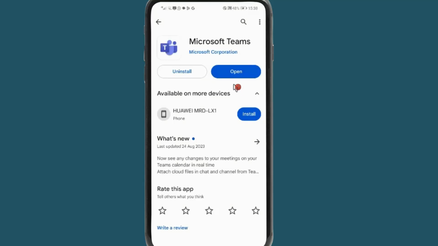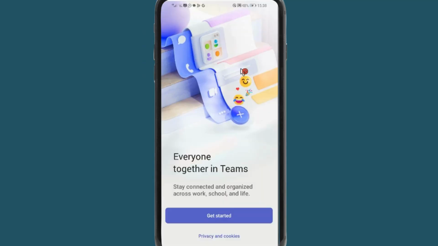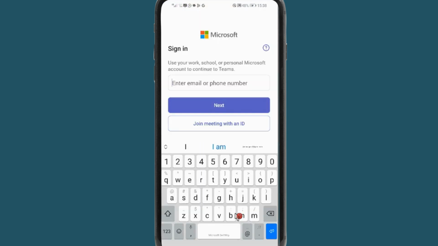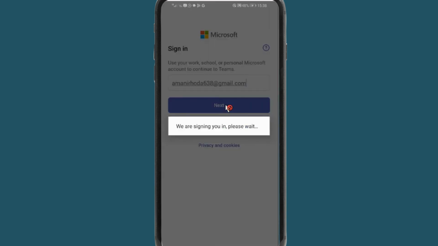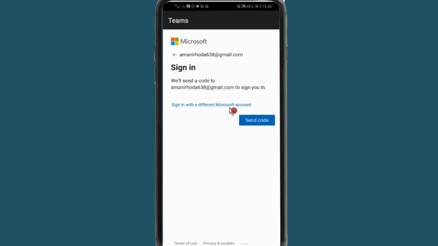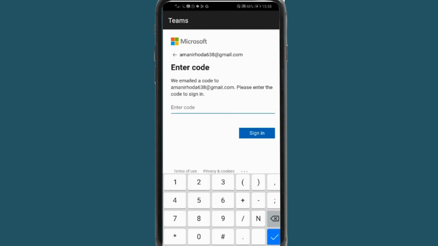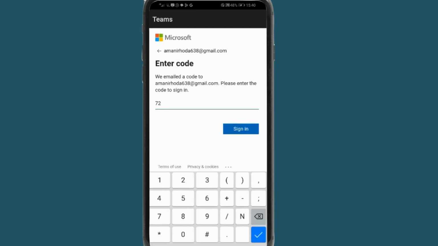Once installed, tap the Open button. If you already have an email account, you can sign in with it. If not, you can create a new account, then come back and sign in. Enter your email address and password and tap Next. You may be asked to verify your identity through a security code sent to your email or phone.